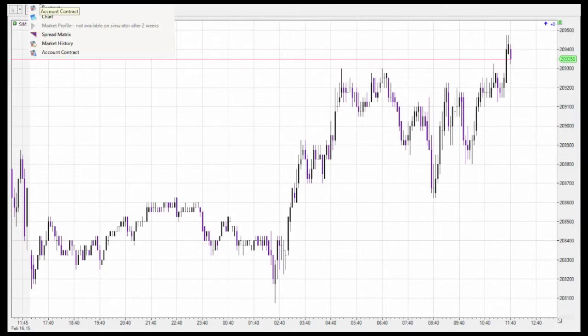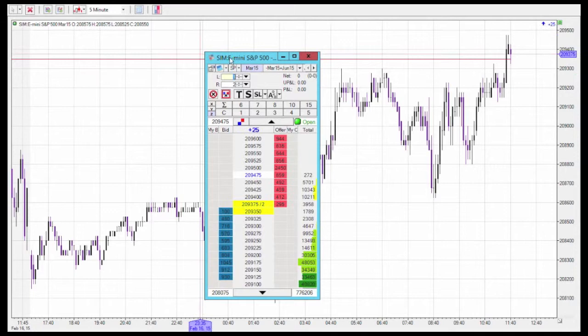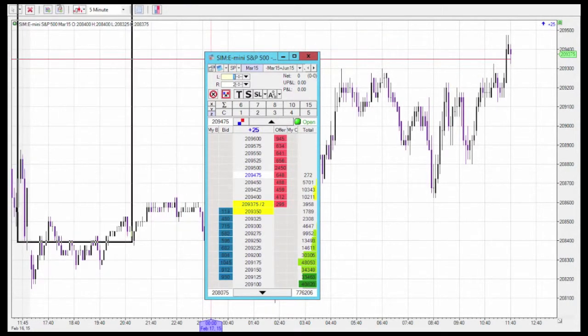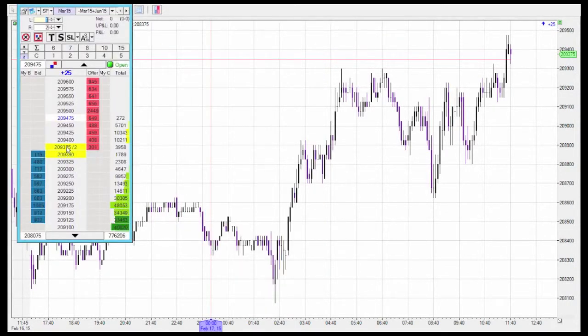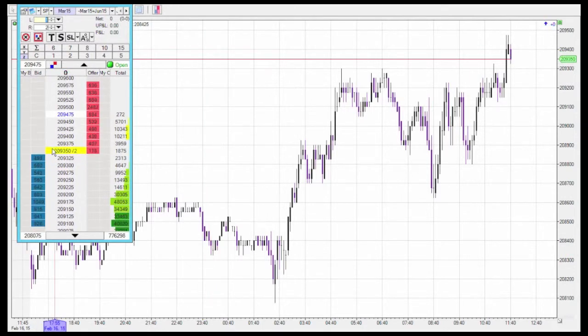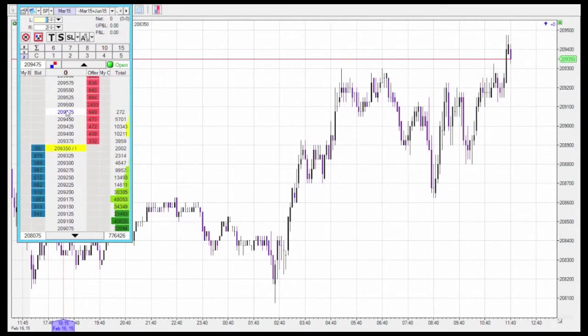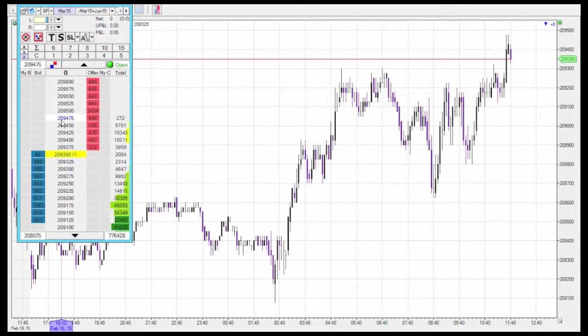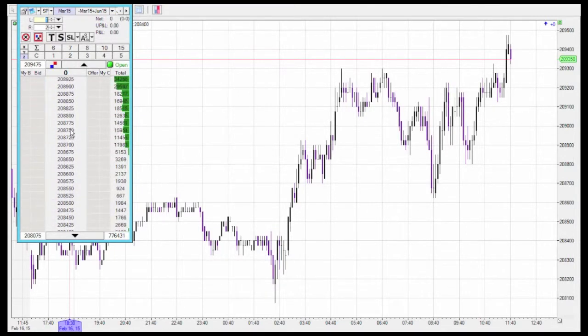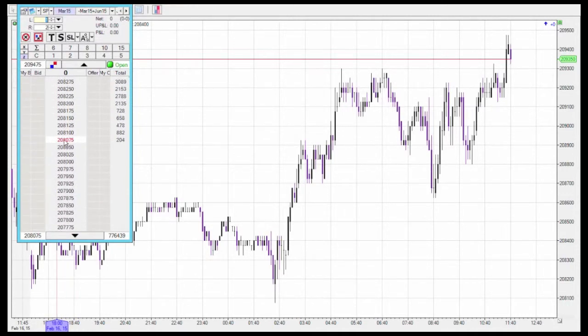The next button over gives you the ability to pull up the contract. If I click on this, it pulls up your trade ladder, so you can see the bids and offers of the market. If you were to buy, you're basically going to be buying at the yellow right here. This number indicates the high of the day. Do you see where it's a whiter color? And then if you come down here, you can see here was the low of the day in the same whiter color.